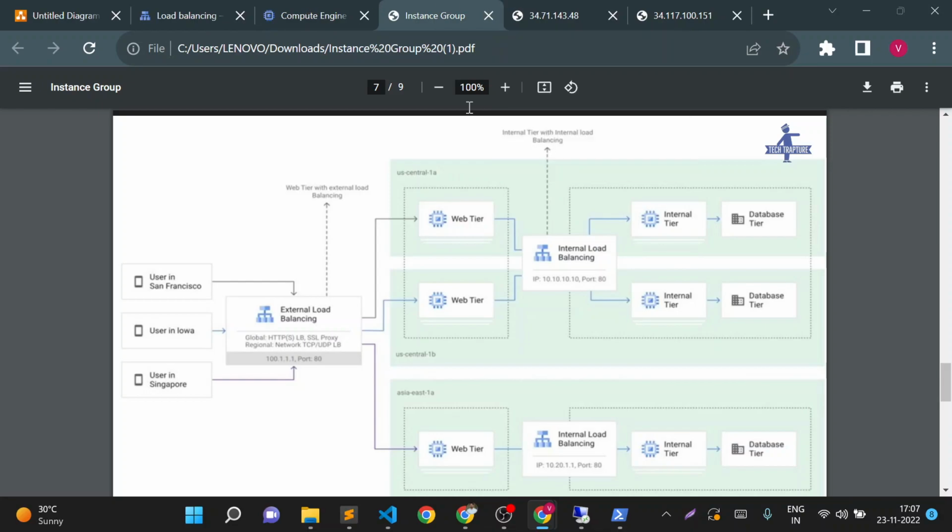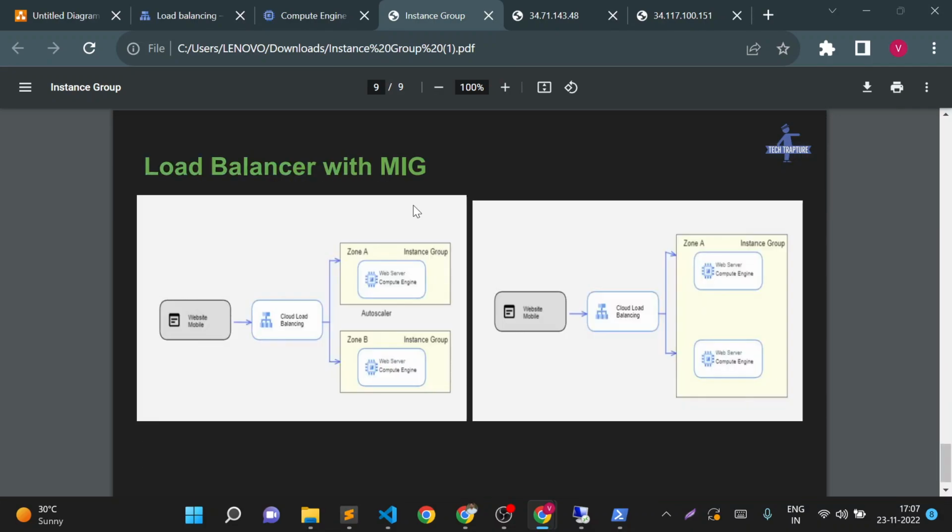You can read the theoretical part of it mostly on the Google website or Google Cloud documentation. They explained it very well, what is the difference and types of the load balancer. So that's it for the load balancer and load balancer with managed instance group.